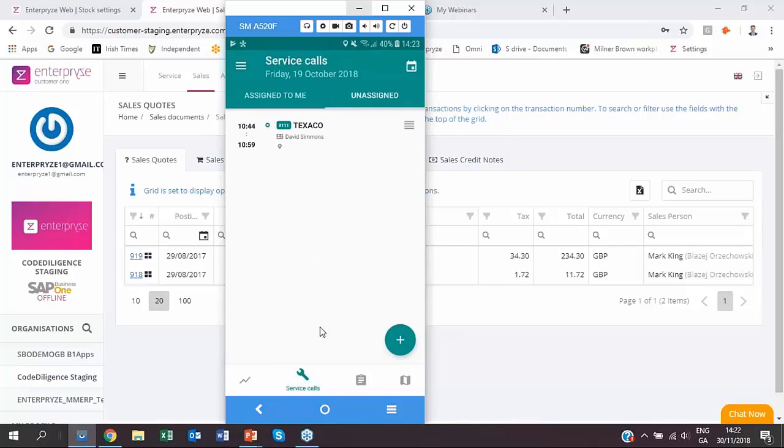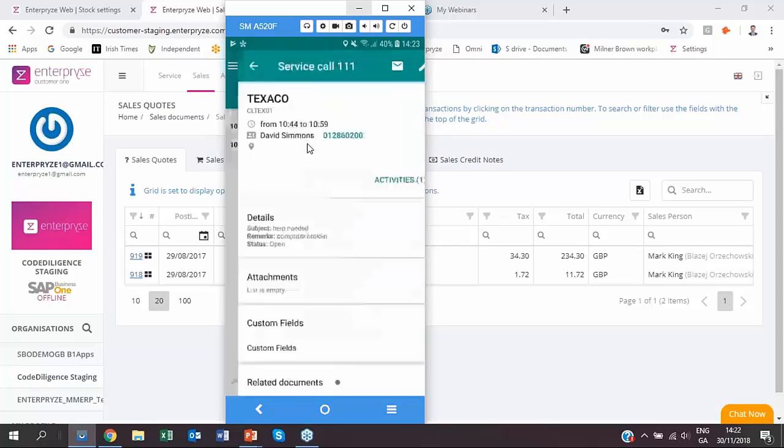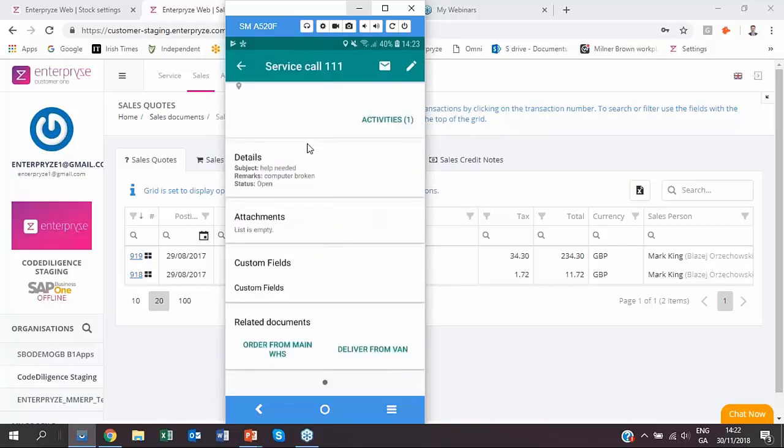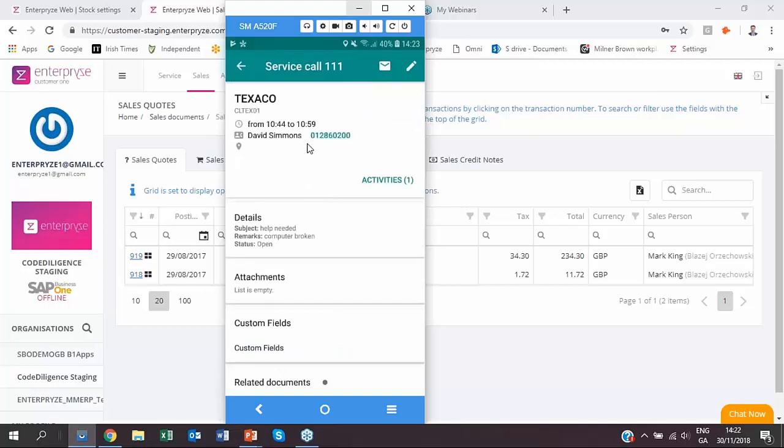So we might have 5 or 6 of them down here, or even more, or again, they might disappear one by one, and we can add them in. We can view them, and obviously we can edit them, and we can make sure that they're resolved. If we need to order products, we can do that as well, and we can have the activities against them and progress through. So that's from the unassigned service calls.